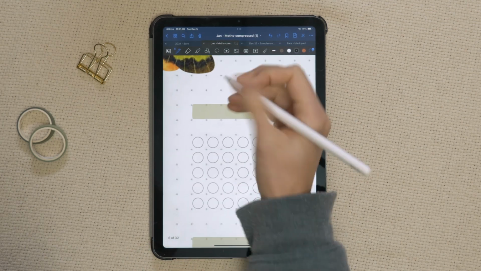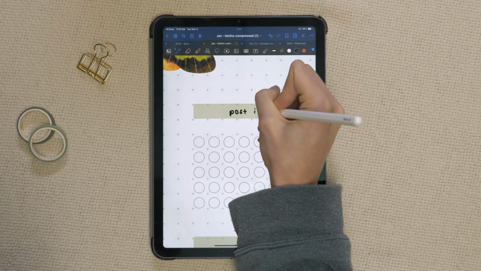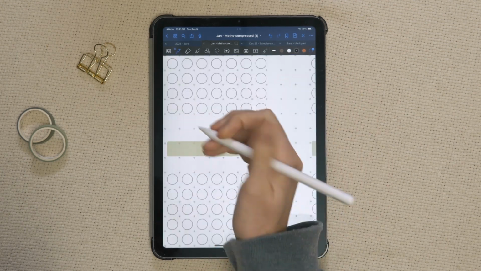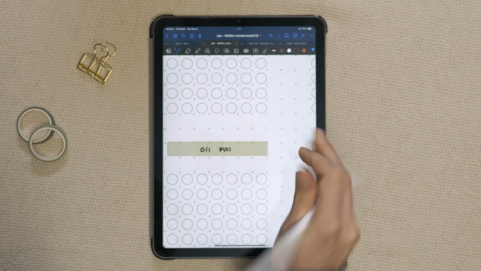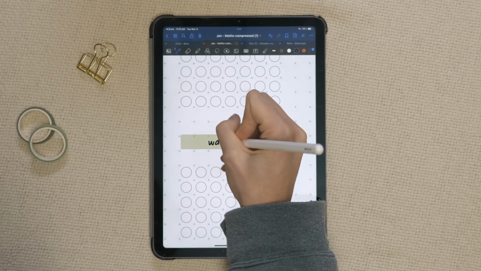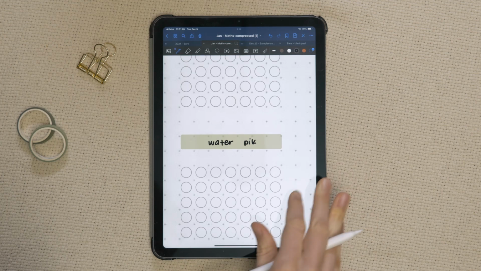And I will be honest, you'll know this about me if you've watched any of my physical bullet journaling videos. I am not a habit tracker. I am not a mood tracker. I just don't find myself coming to these pages very often because they're not that practical for me.